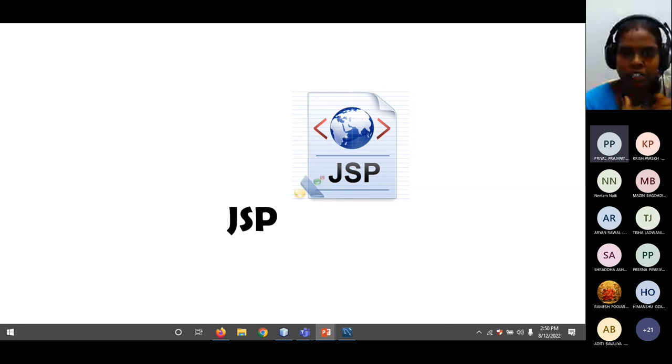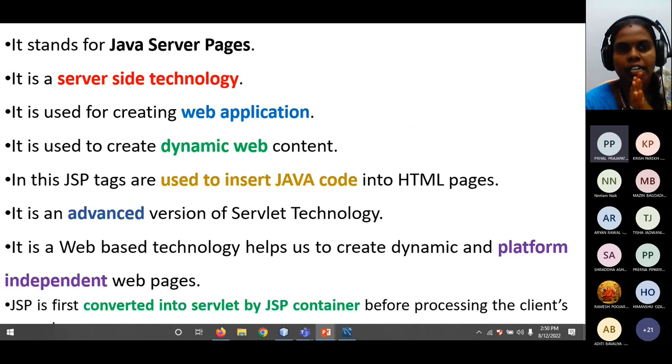Today, continuing the theory session, I'm going to give you a JSP hands-on session. I hope you all know what JSP is. Anyhow, I'm giving you a quick recap. JSP stands for Java Server Pages. From the name itself, we can understand it is a server-side technology. Sir also clearly explained the difference between JSP and HTML, and JSP and servlet. That difference will help you clearly understand Java Server Pages.